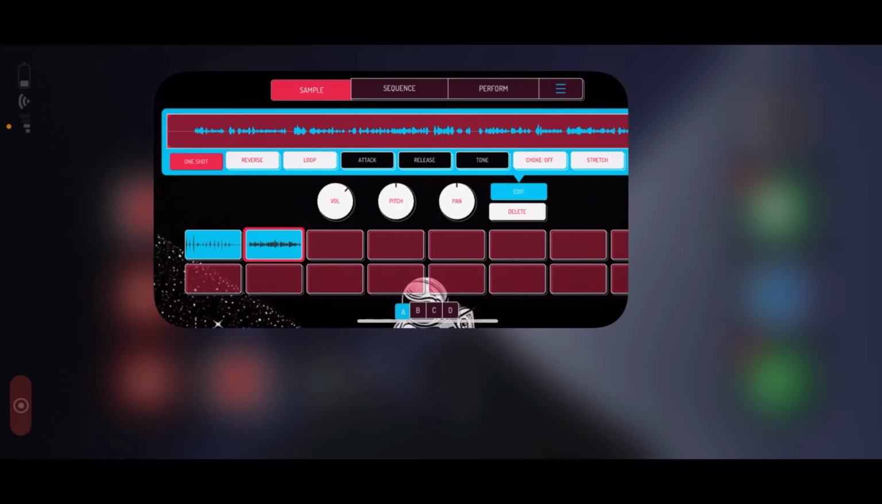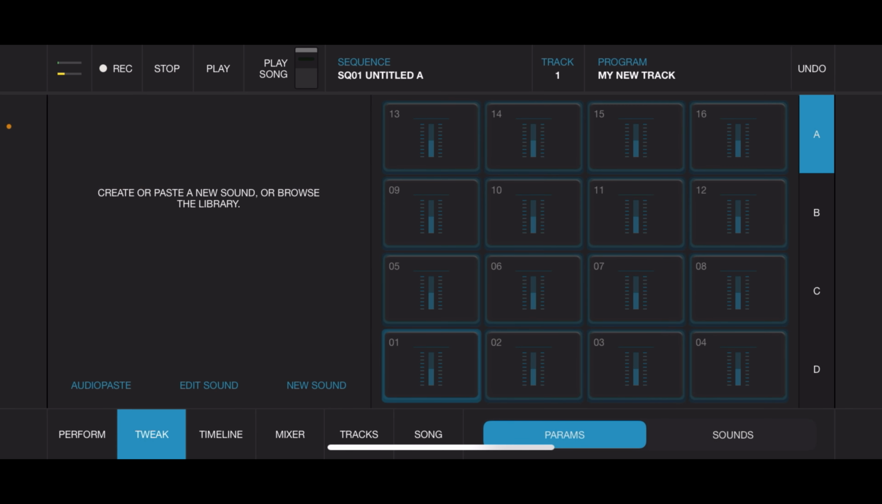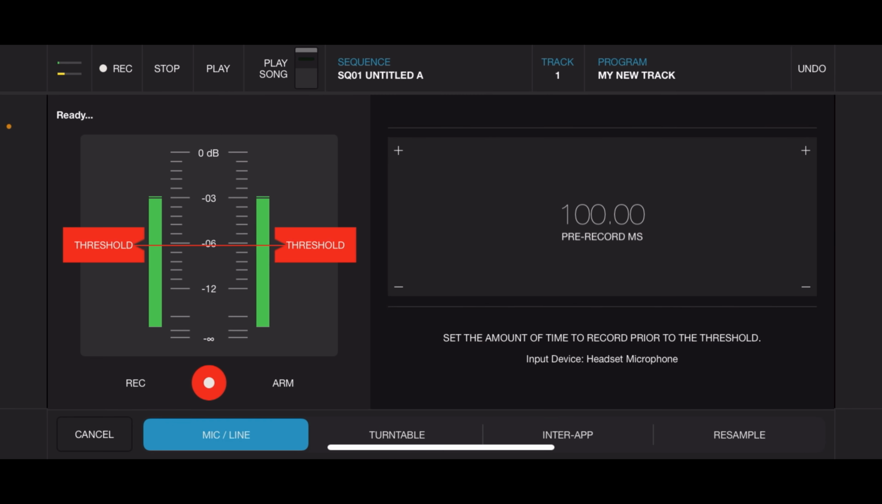And now I'm going to be able to access it inside of iMPC Pro by going into a blank canvas, pretty much a blank program. Go to Tweak. We're going to click this button here called New Sound. Now from here we can do a couple of things. We can sample sounds. That's cool.